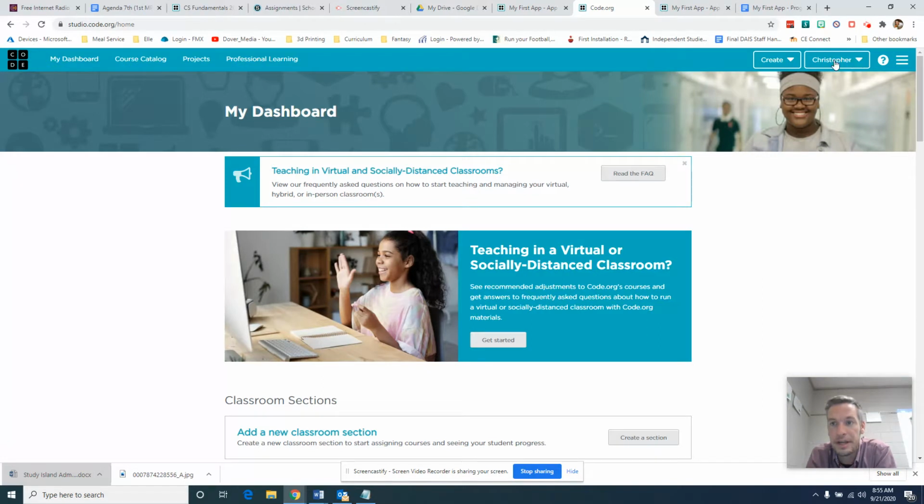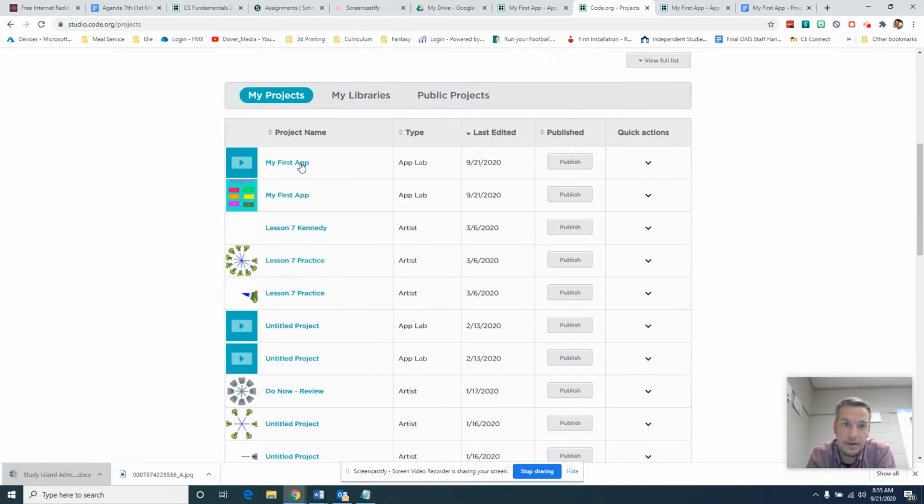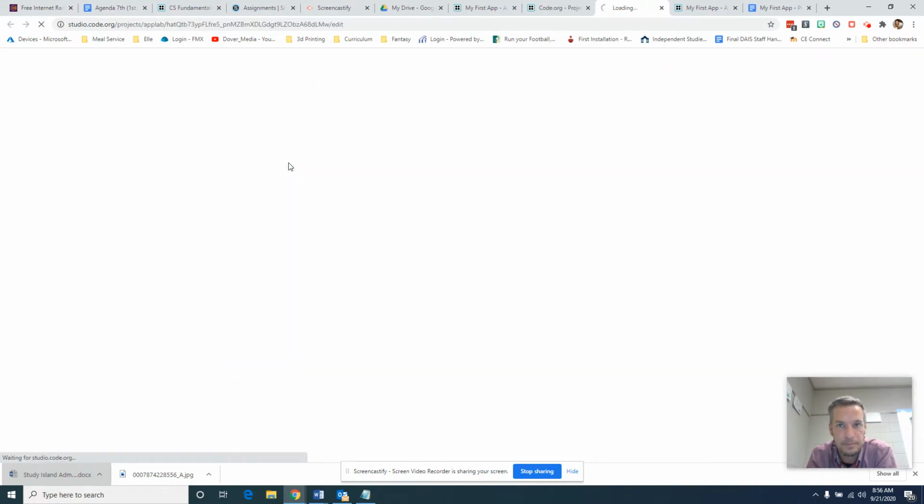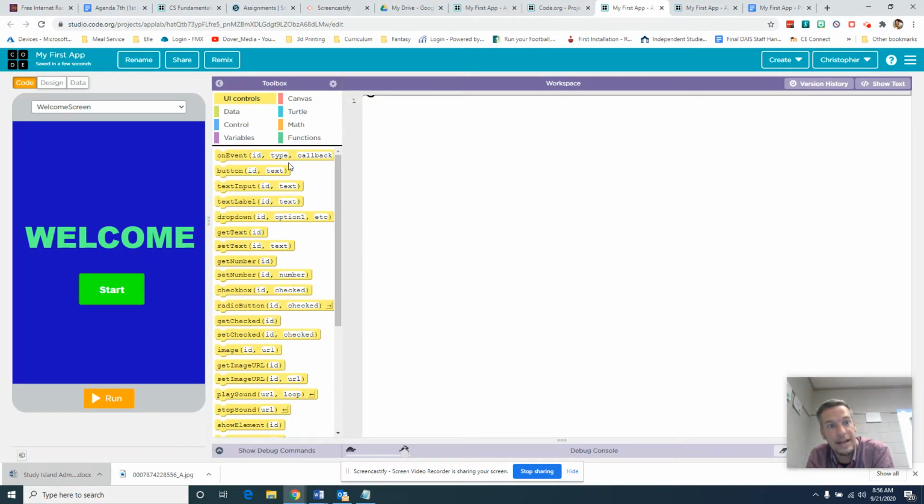But if you go right next to your name, there's a drop-down arrow, and then there's an option that says My Projects. This is all the projects that you currently have in code.org, which for you guys is not a whole lot. You should see your app called My First App. Now I have two in there. One is the final app, and one is the one I'm working on for this video. So I'm going to click on this one here, and it's going to open your app. Again, you should have an app that looks all finished as far as the design part goes.